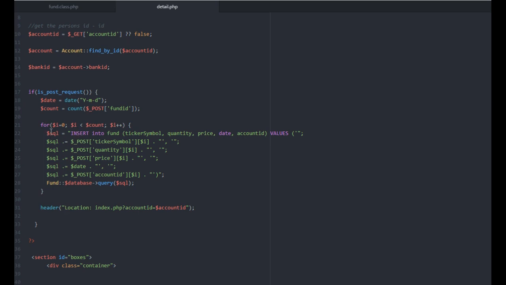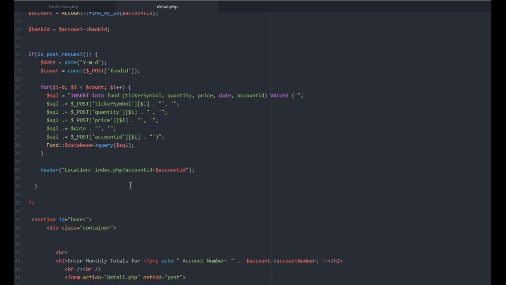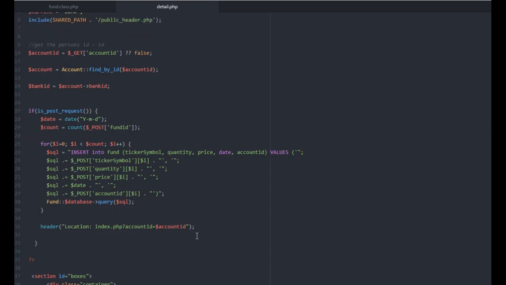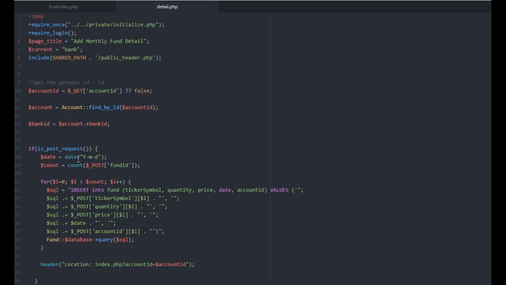And we are creating our SQL statement here. And at the end of each pass, we run the query. So the first time it goes through, it will run the query, then the second time, and the third time, it'll just run the query, run the query, run the query. And then when it finishes, it redirects us back to the account ID. So that is the loop that you'll need to do the insert.